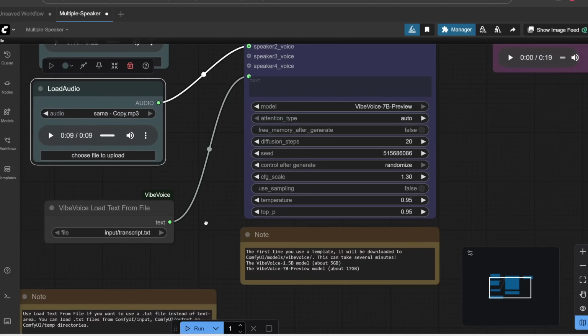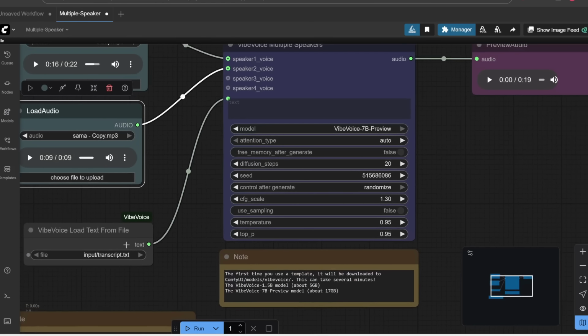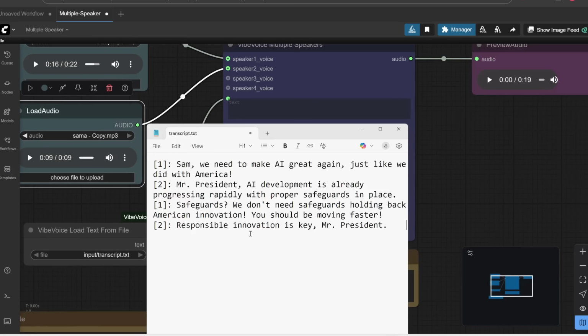Alright, and then for my input transcript, I basically linked it to a text file, which I'm going to pull up over here. So here's the transcript, and let me play you the result.